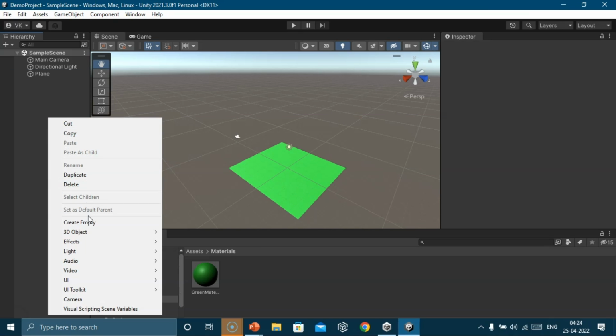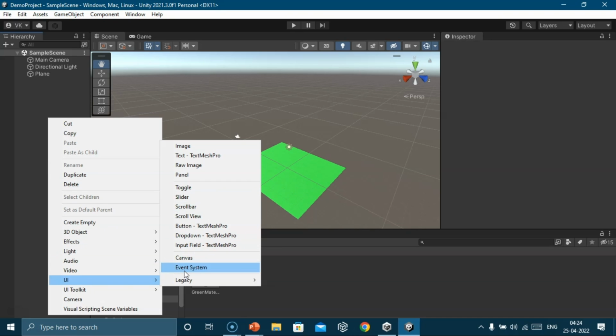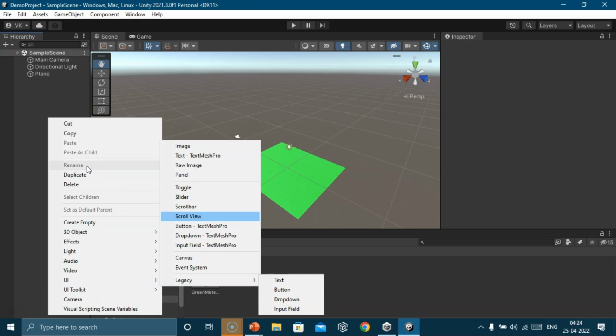So now we will right click here and go to UI to add some UI components. We have in legacy, we also have text, button and drop down input field.